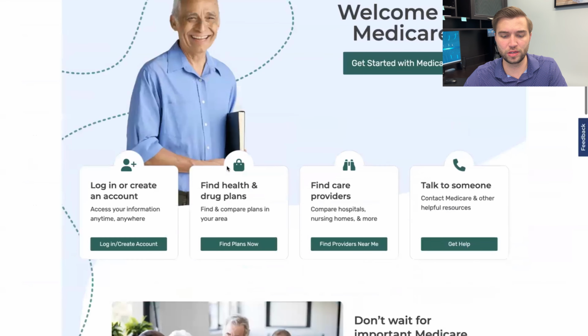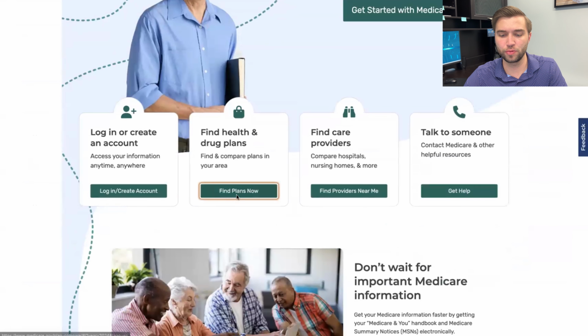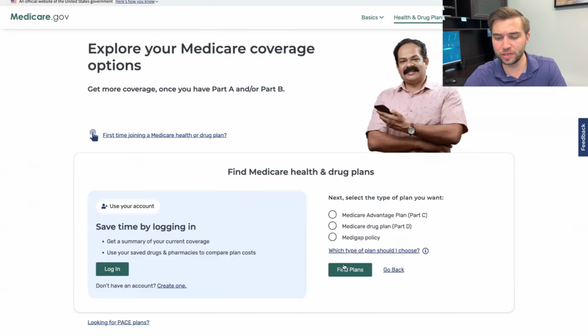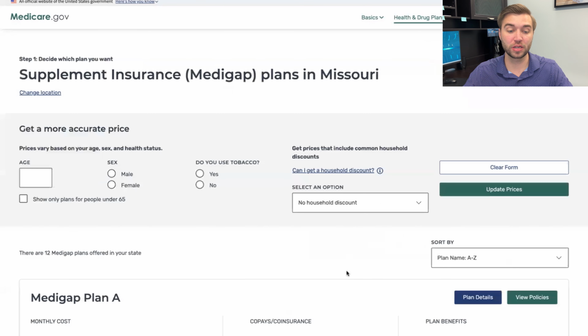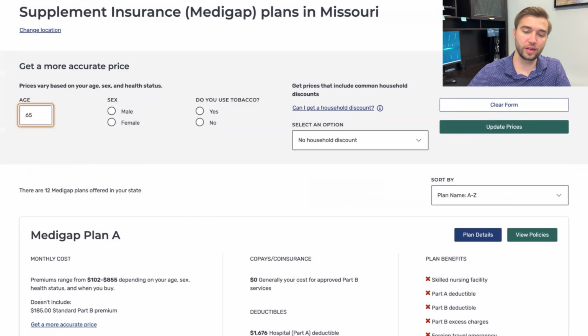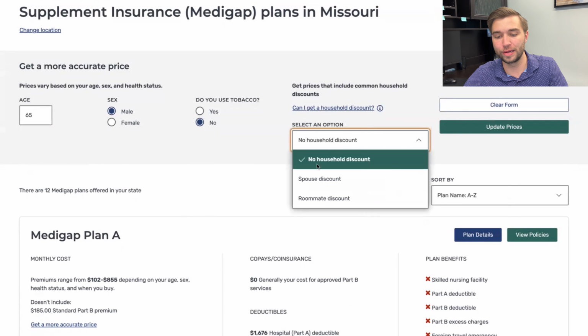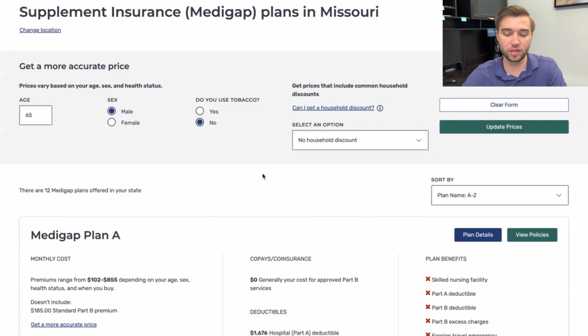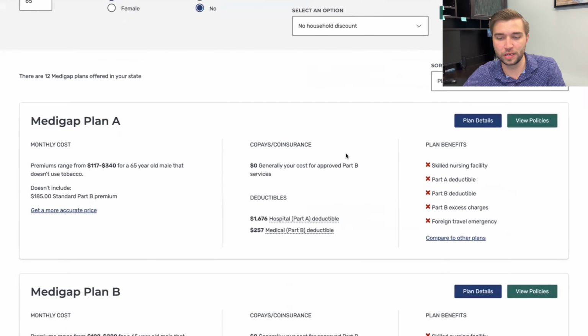So we're gonna go back to the home page here, go down just like we did before, find plans now. We'll just keep the same zip code. And then instead of putting the first two, we're gonna put Medigap policies. So click Medigap policy, find plans now, and now it's gonna bring up the different Medicare supplements. So type in your age, 65, male, do you use tobacco? No. And then you can even put if you have a roommate discount, spouse discount. Sometimes they give you a discount if you're living with someone over age 50. But we're gonna update this here.